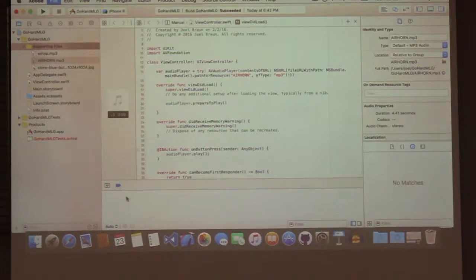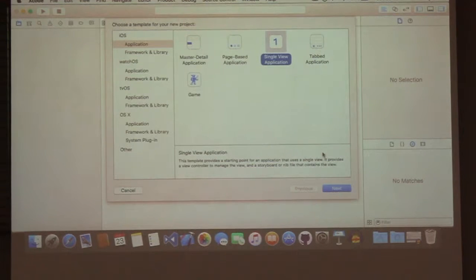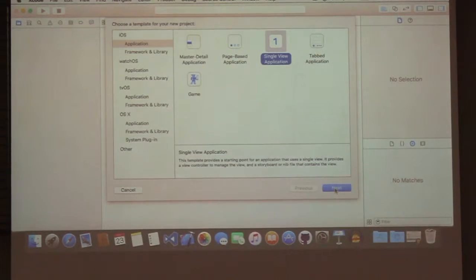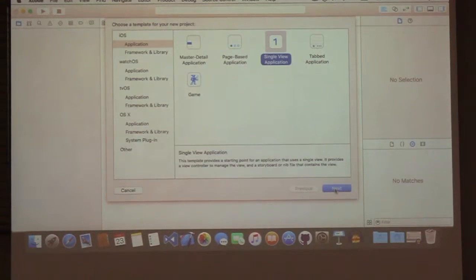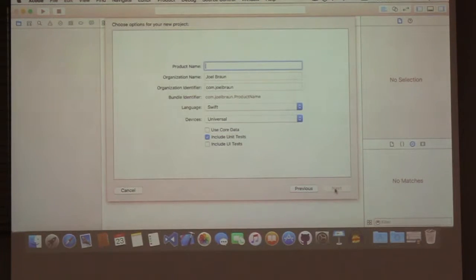New project, and bam. This is going to be a single view application, similar to last week. We're not doing anything that involves multiple views or data or anything like that. So, go ahead and tap single view application. Product name, let's call it motion response.